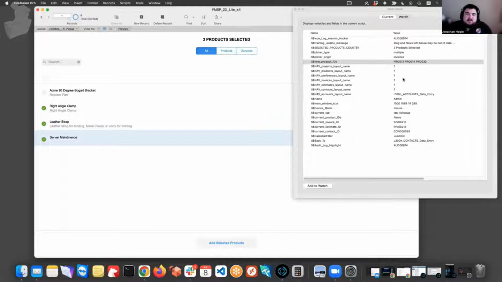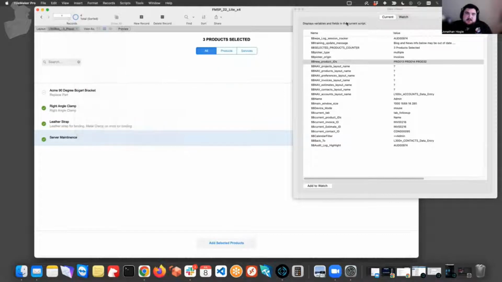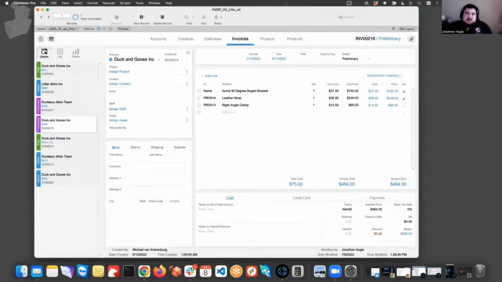And then when I hit add selected products, it goes back into invoices and creates 3 line items for the invoice that have these 3 product IDs. Everything else, all the other information about them, is all done through lookups. And like I said, I will get you a link so you can download this file and take a look at that in a little bit more detail.